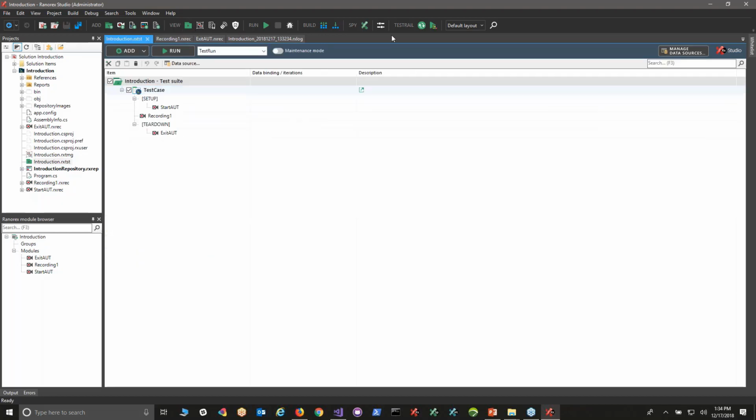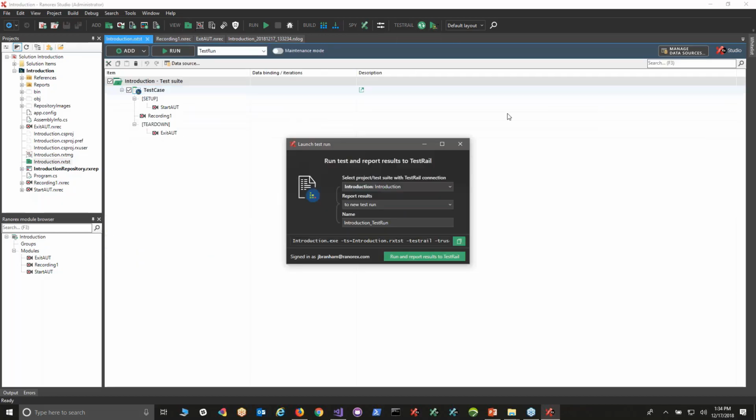I'm going to save this and let's run it again. Rather than update our existing test run, let's maybe have Ranorex generate a new test run here. And maybe we give it a better name here. I'll keep the format TR02, forcing a failure. And then click run.